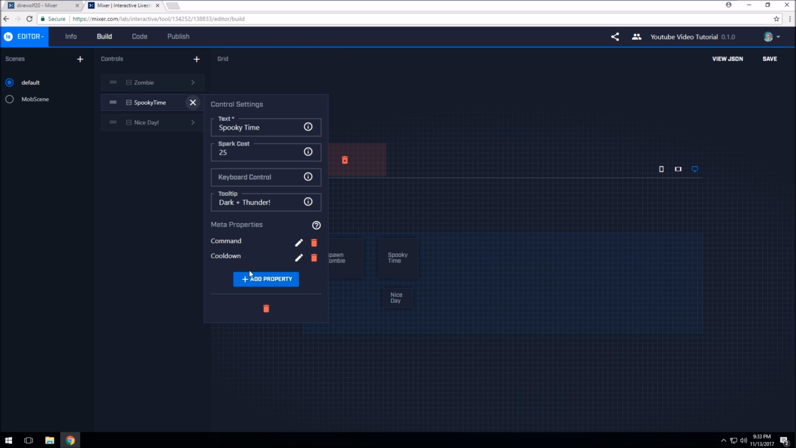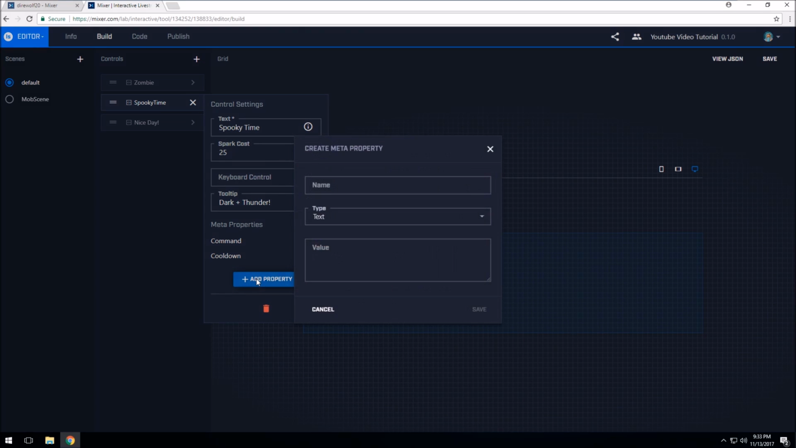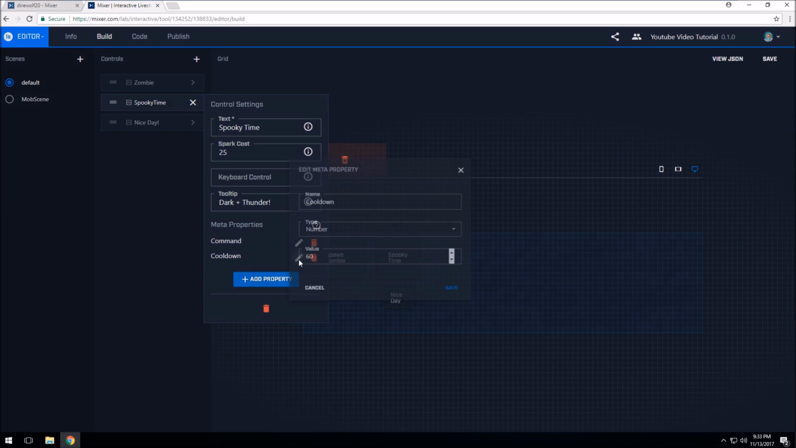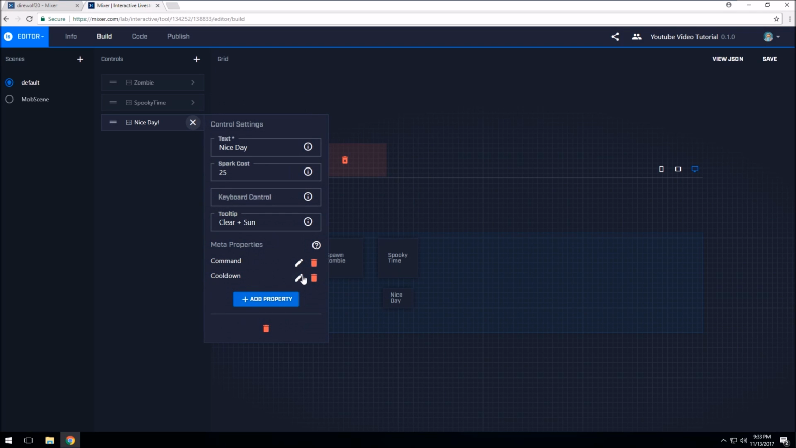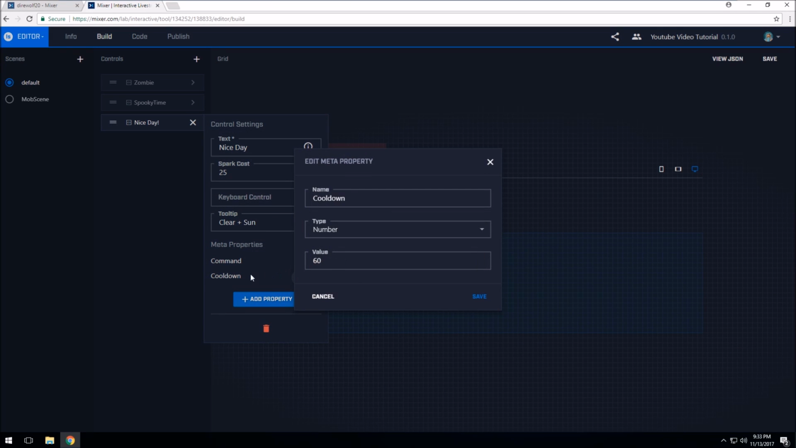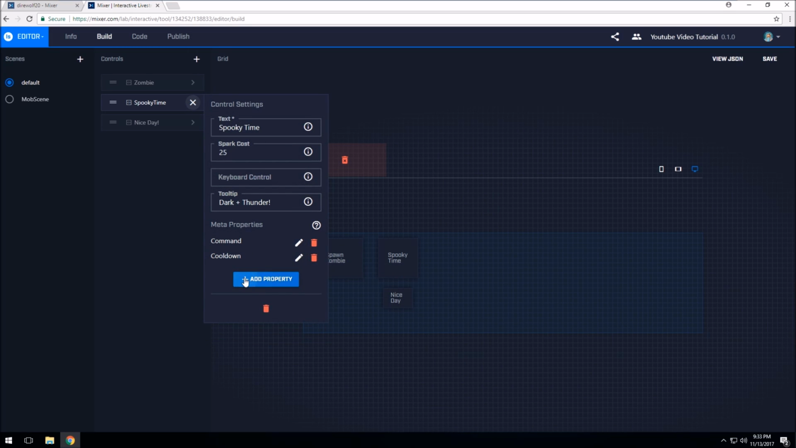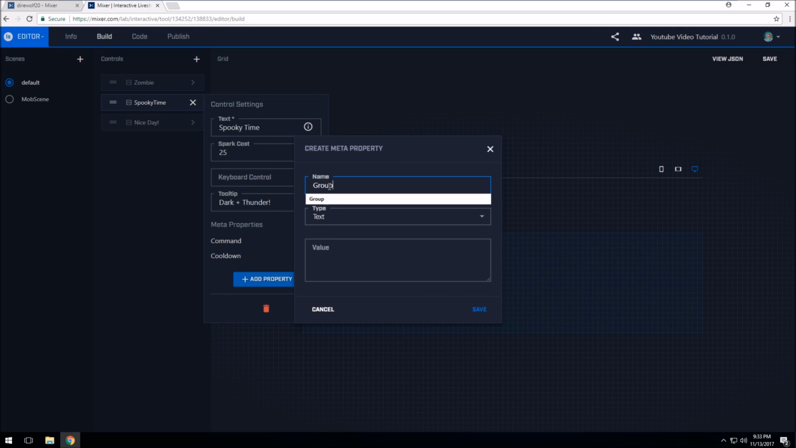First off, you're going to have to add two new metadata properties. So let's refresh our memory on how this works. Each of these buttons has a 60-second cooldown. Spooky Time and Nice Day have 60-second cooldowns. What I'm going to do is add a metadata property, and it's going to be called Group.